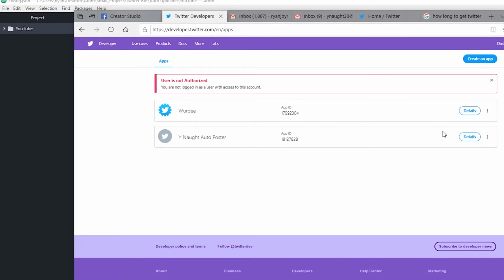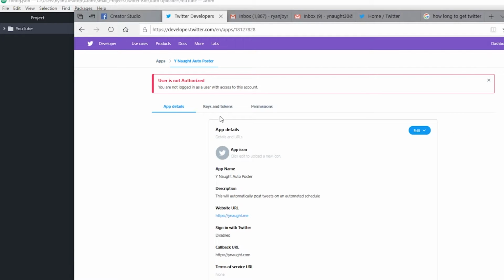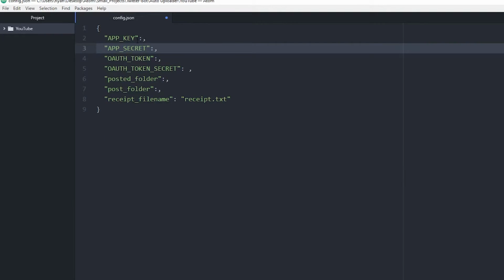Once you have this app, you can go to details, and then under keys and tokens, you'll have four values. One of them is going to be an app key and an app secret, and then you'll also have to generate an OAuth token and OAuth token secret, and then you can just fill them in here.